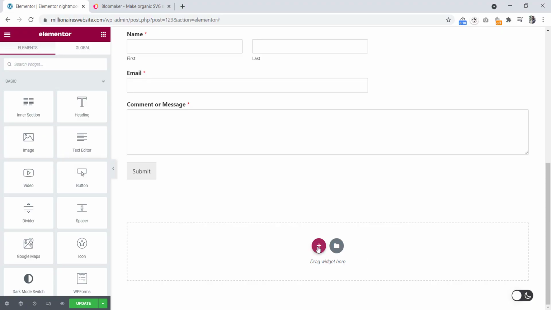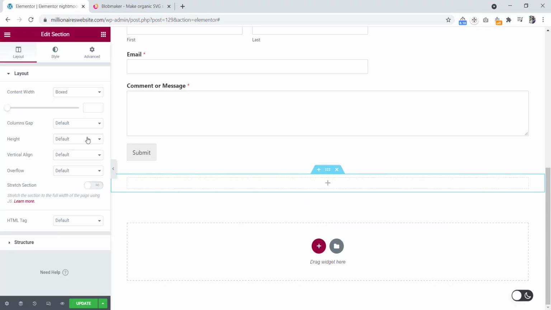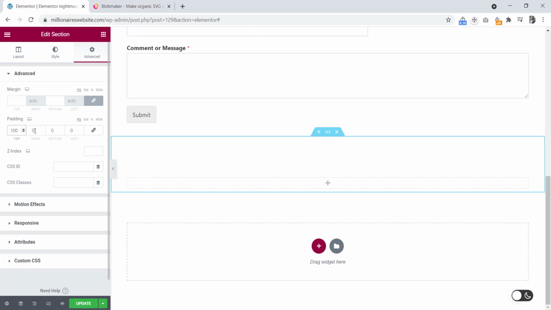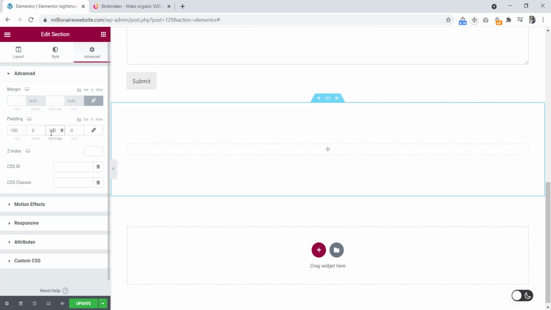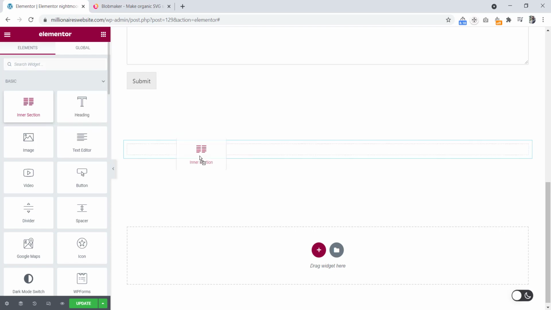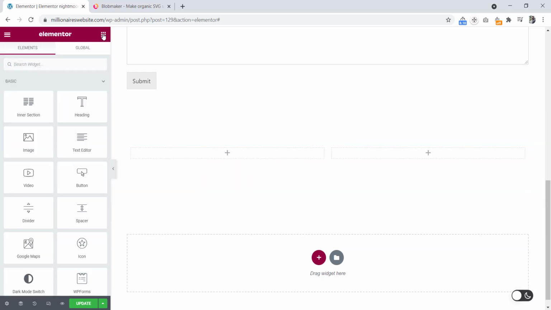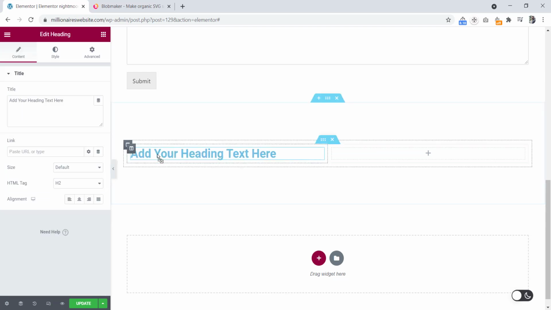Alright, so take a new section here, go to the advanced tab, unbind the padding. Top we will set 100 pixels and bottom also 100 pixels. Now let's go to the element and we will drag an inner section here. Then go to the element again and we will drag a heading here.